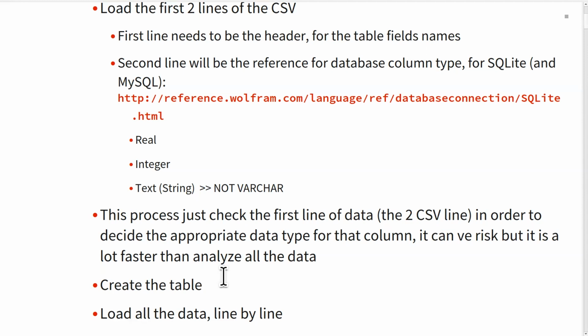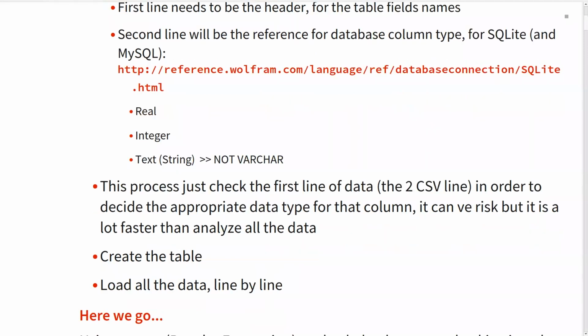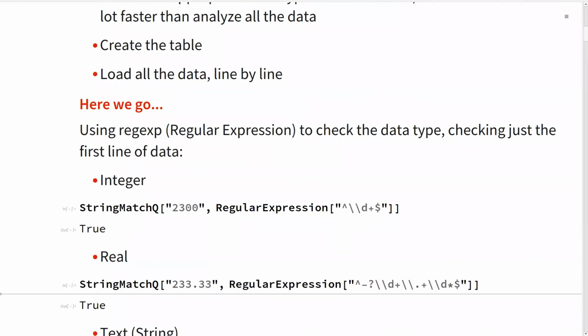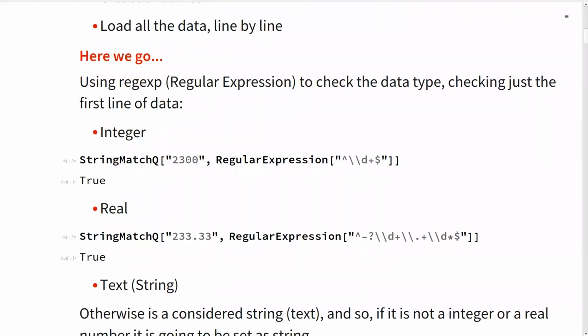Well, what we need to do here, we need to create the table and load the data, okay? And so now I'm gonna show you how to do that, breaking it down. And later I'm gonna show you just one function that does all the magic, okay? First, I use regular expressions to identify the data type with the second line, that is the first line of data in a CSV.